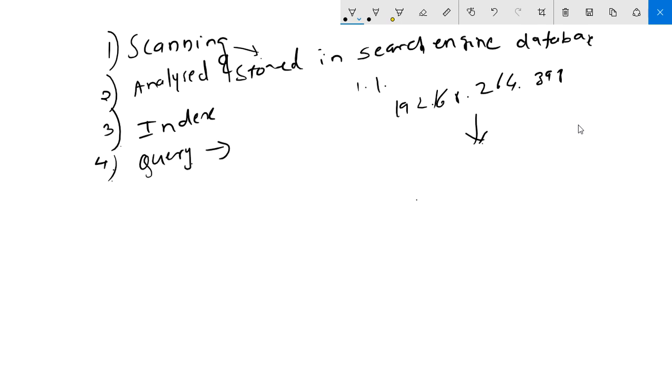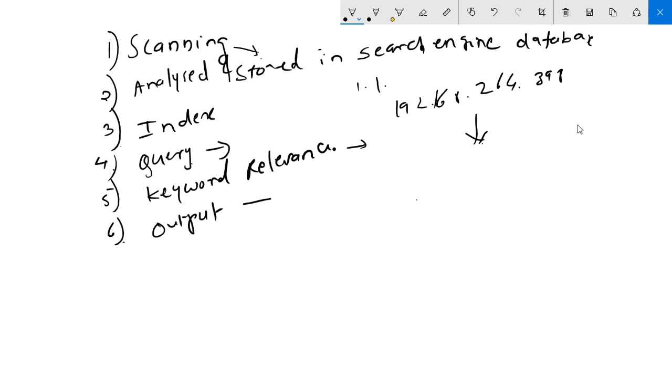And then it does a lot of queries with the data: how many pages were there on the website, how many images are there, all that stuff. And then in the next step, it determines the keyword relevance of all the keywords that it has downloaded for those pages. And then once it has done the relevance, it finalizes the final output, which is our search results.